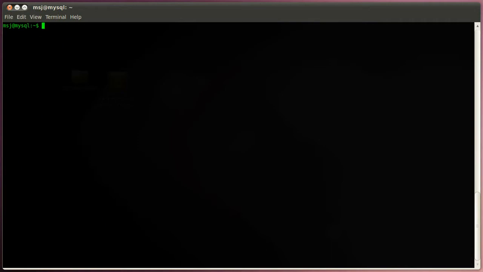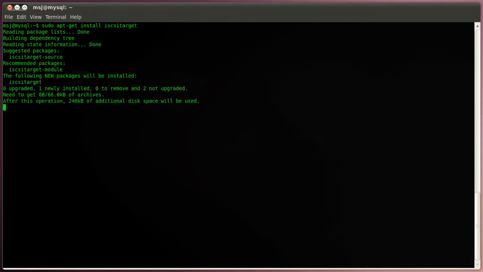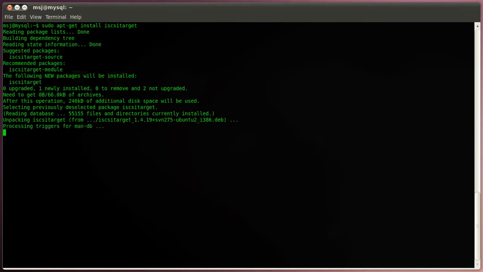Alright, let's get started. Let's enter sudo apt-get install iscsitarget, and you see here it's downloading and installing it. And as you noticed, in my case, the iSCSI Enterprise Target service starts. If you install it fresh the first time on your machine, it won't start.